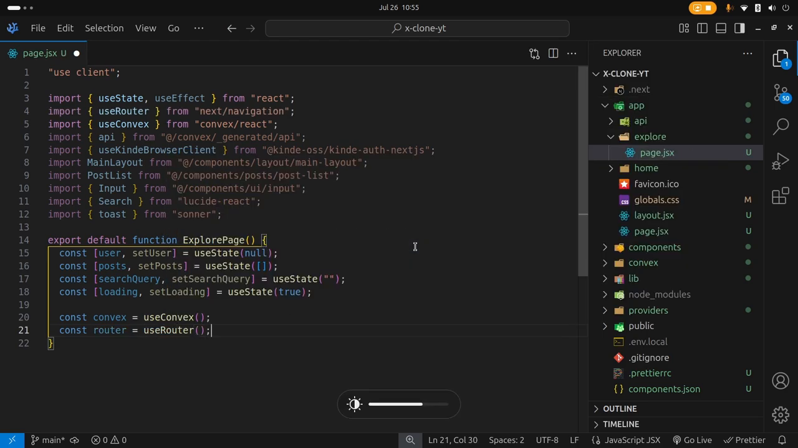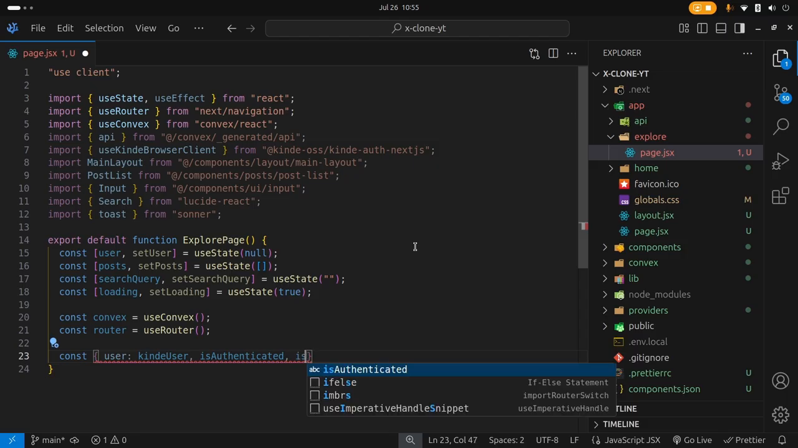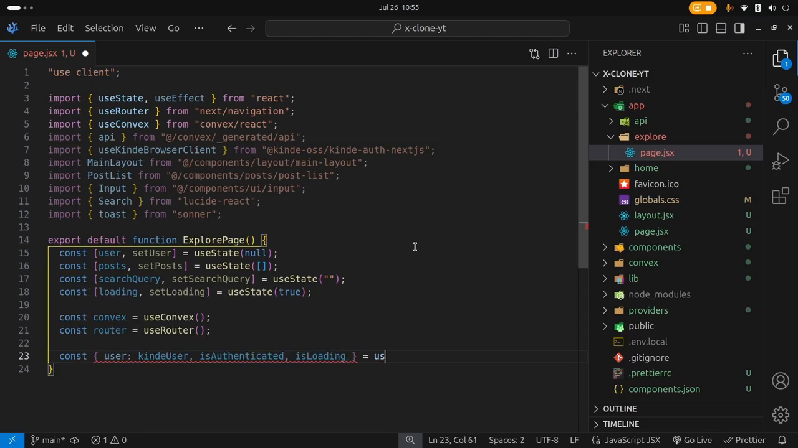So increase the brightness a bit, and then we're also going to go ahead and get the user. So const user, and then we're going to rename this into kindeUser, and then isAuthenticated and isLoading. This is going to be equal to useKindeBrowserClient, like so.